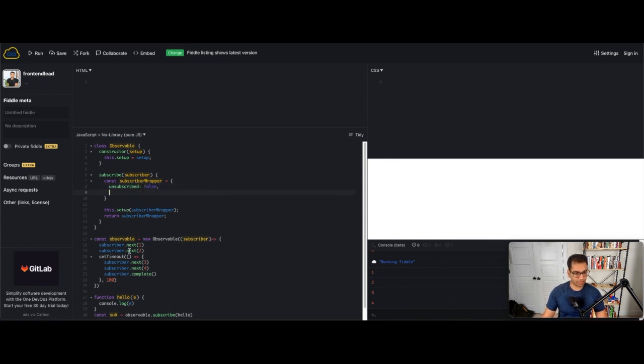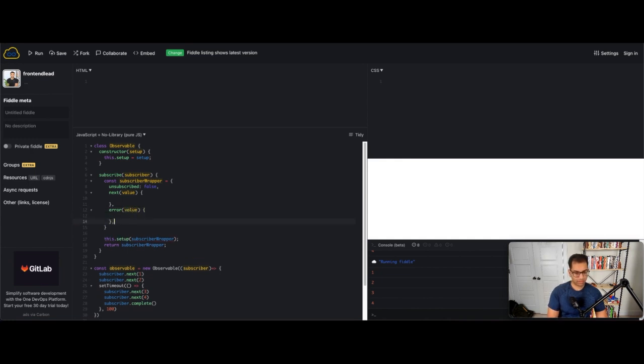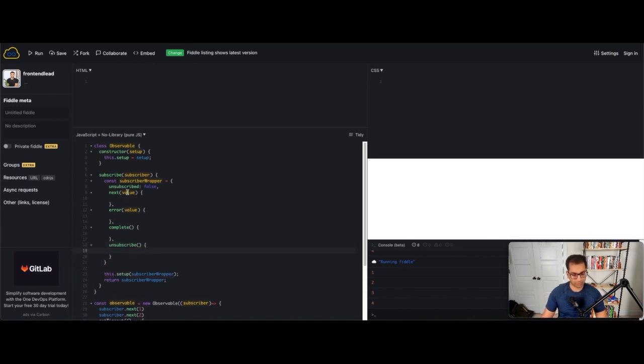Then we need our next method, like so. So we'll call it next. And next, we'll just take in a value, right? So it'll be value, like so. Then we also need an error, which will also take in a value, like so. And then we need a complete, which does not take any values. Last but not least, we want an unsubscribe function, like so. Cool. Now, first and foremost, all of these will be basically checking for one thing. So let's first check that out.